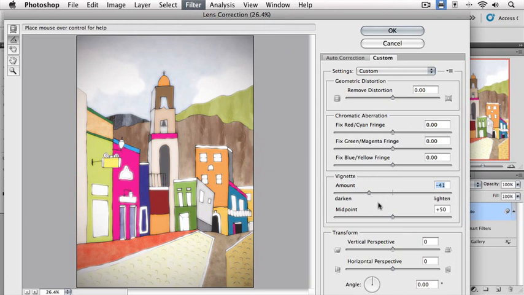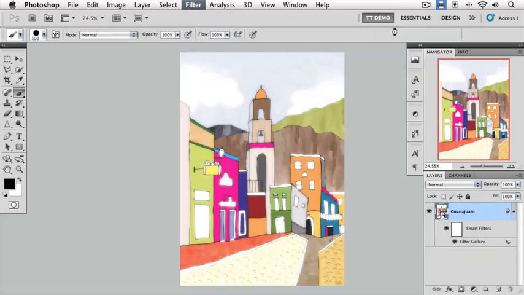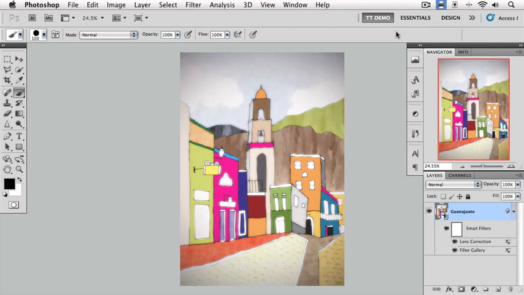That looks pretty good. And let's change the midpoint. We'll bring that effect in even more. There we go. I'm going to hit OK to commit to that. We now have a smart object with 2 smart filters.